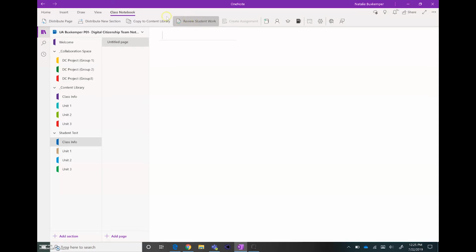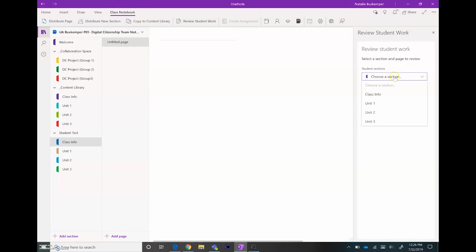So then you're going to come over again to Class Notebook if you're not already there and click on Review Student Work. Click on Review Student Work again, and it's going to ask you what section you're wanting to review right now, and we're still in Unit 1. And then what page you want to look at. And so I want to look at the digital citizenship page, and it's pulled here.